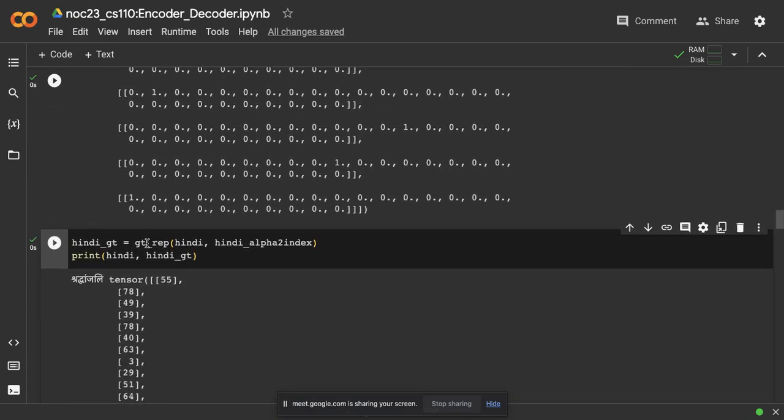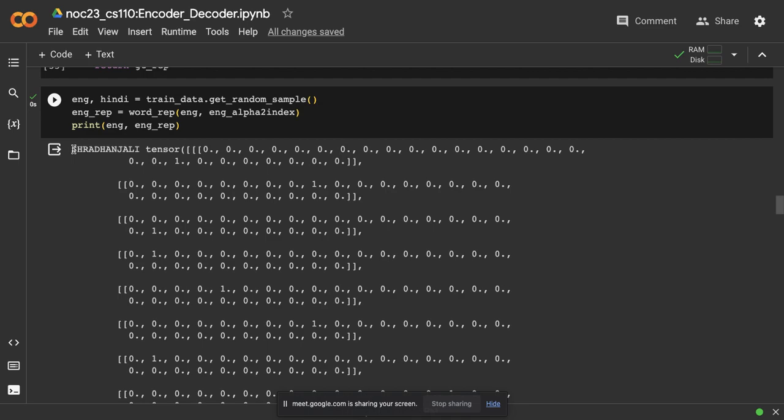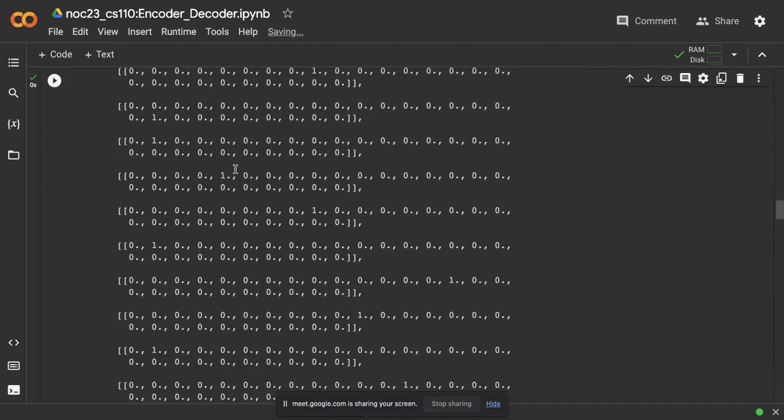Okay, so the Hindi word that we are dealing with is Shraddhanjali. Shraddhanjali consists of 1, 2, 3, 4, 5, 6, 7, 8, 9, 10, 11, 12. So it has 12 letters in this word. Based on that, this is the one hot encoding.